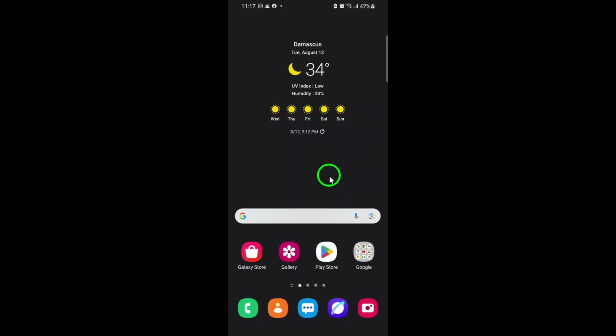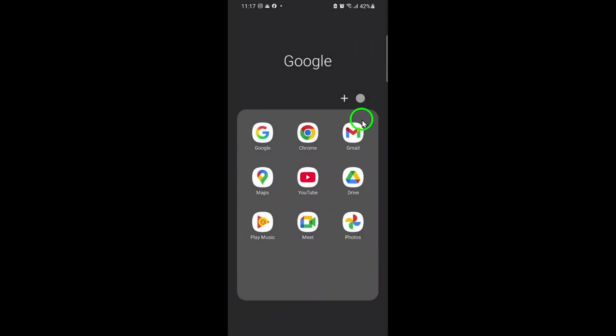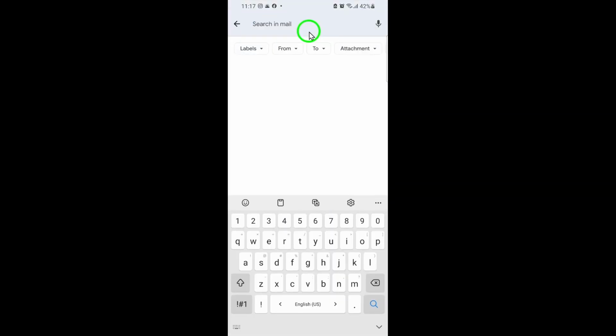Let's get started. First things first, grab your Android or iPhone and open the Gmail app. Once you're in, look towards the top of your screen, and you'll see the search bar. Tap it to bring up a brand new set of helpful options.